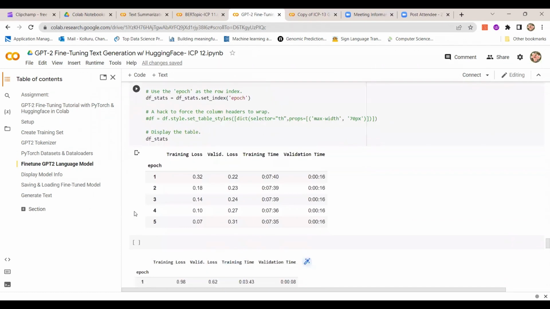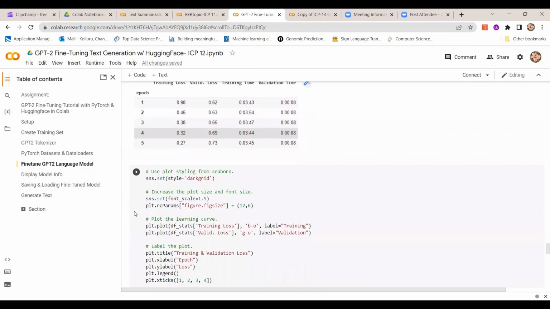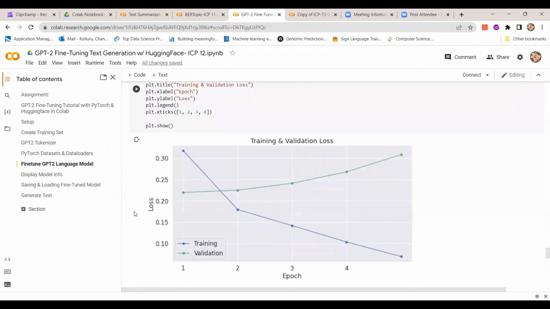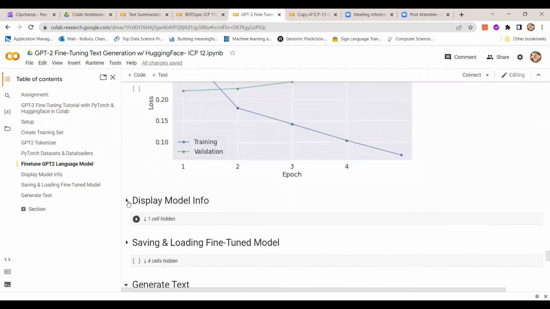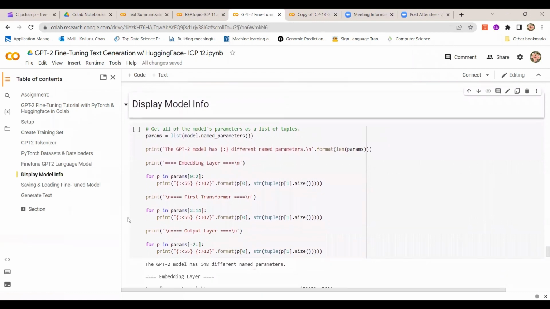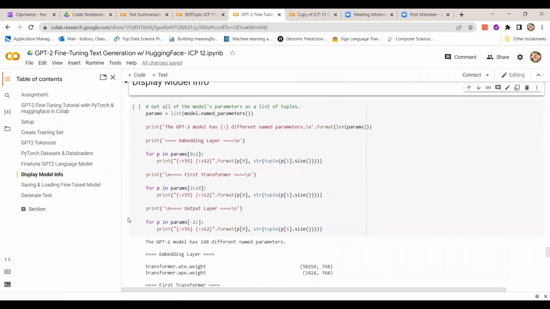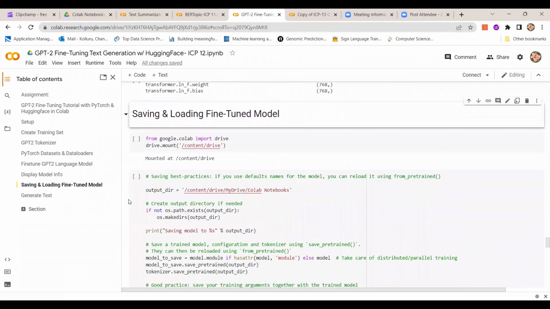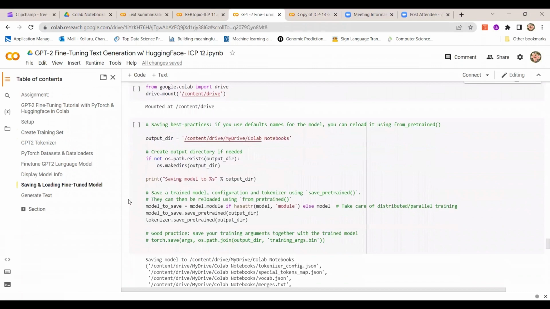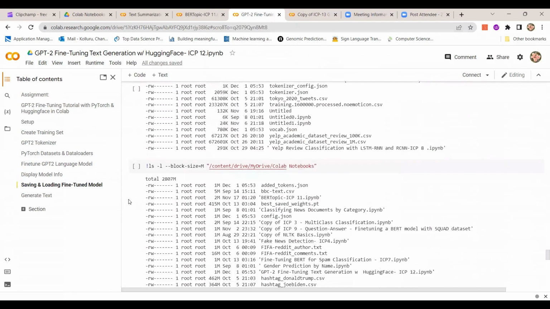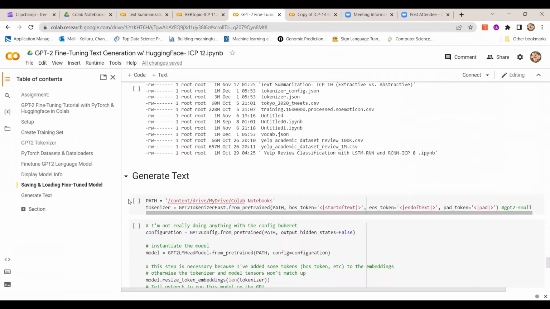So here is the summary of the training process. Here you can see my graphical representation of the training and validation process. And this is my model info, which is our GPT-2 model, which we have used. Then this is for saving our model to our Google Drive and fine tuning it. Let's save it to my Google Drive.